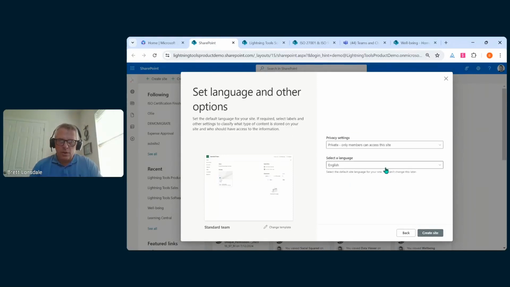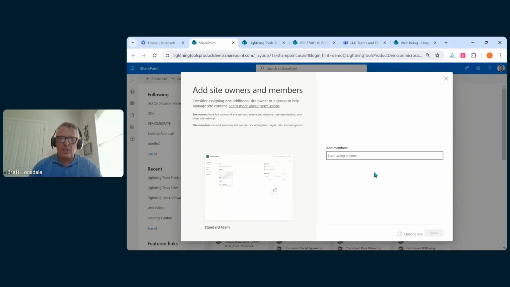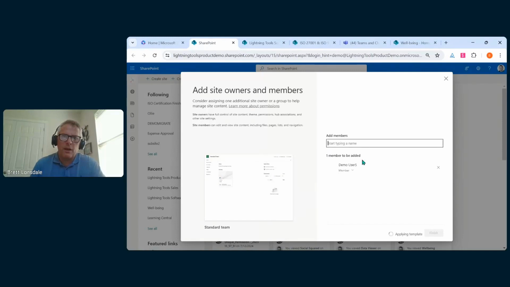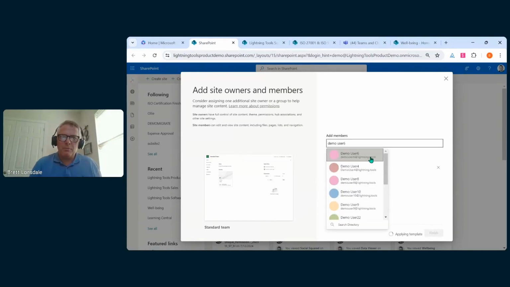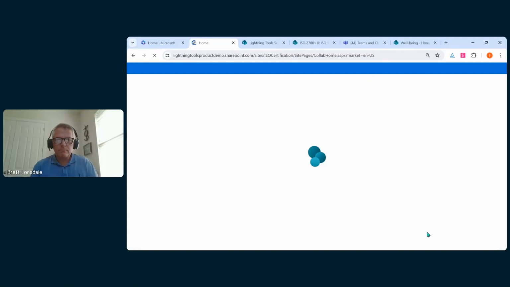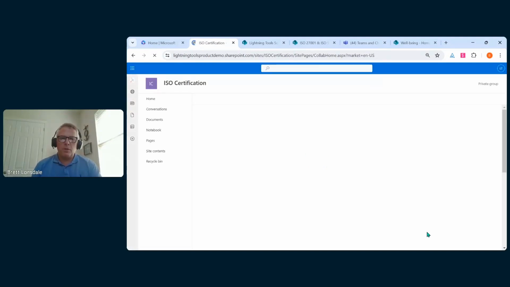And as I mentioned, we're not managing security in Social Squared itself. As I add members in here, so if I add demo user 5 and demo user 6, these are the only people besides myself that will have access to the content that is inside Social Squared. So we can create that site knowing that the content is secure. Okay, so just give that a moment to load.